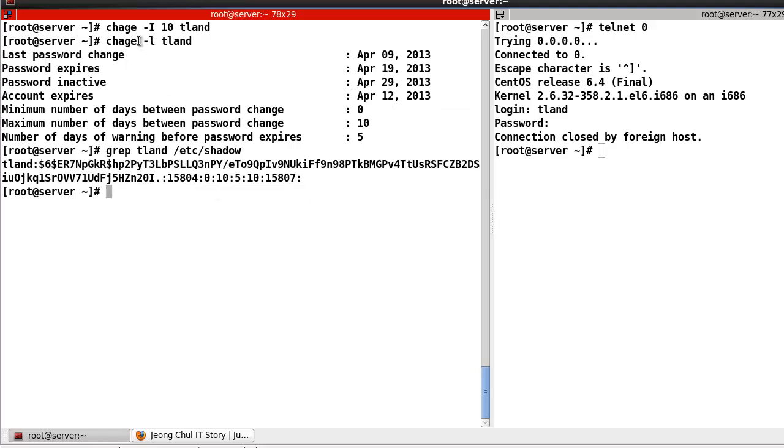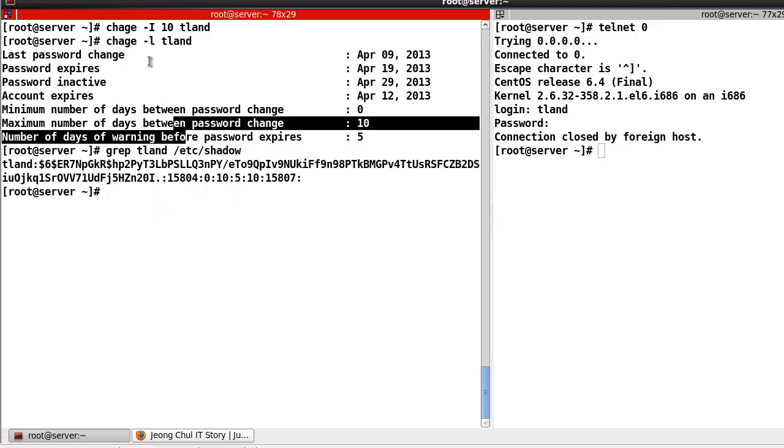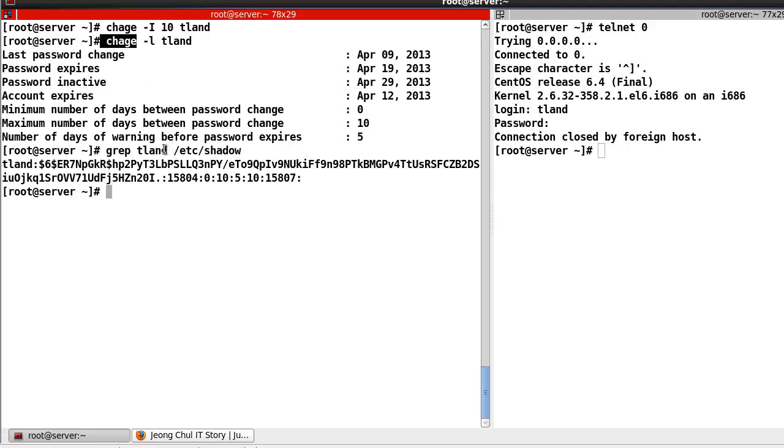So using chage, we can control /etc/shadow. So I recommend you not to edit this file manually. Just use this command to control /etc/shadow.